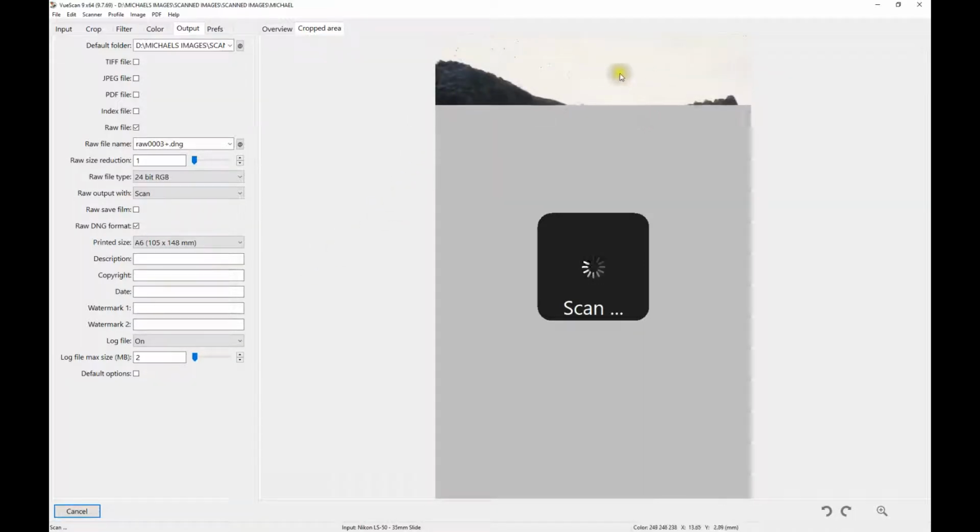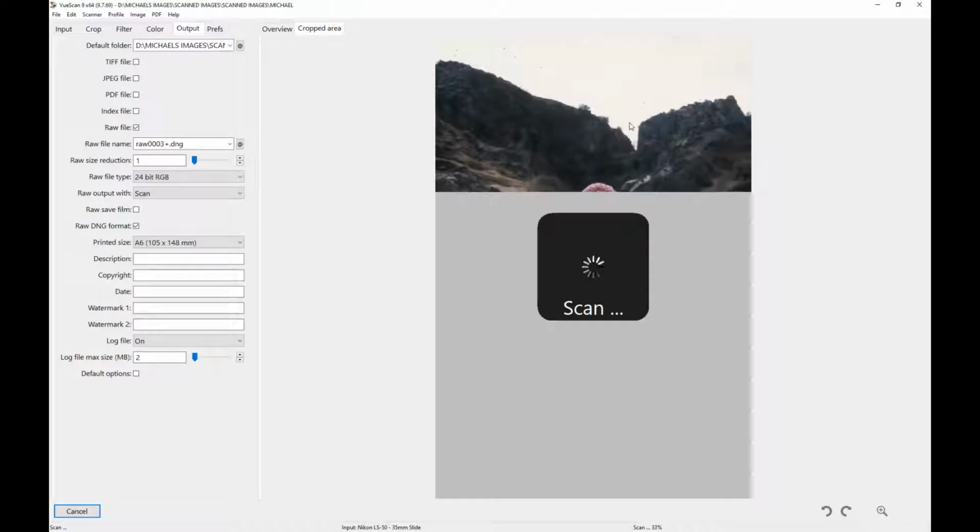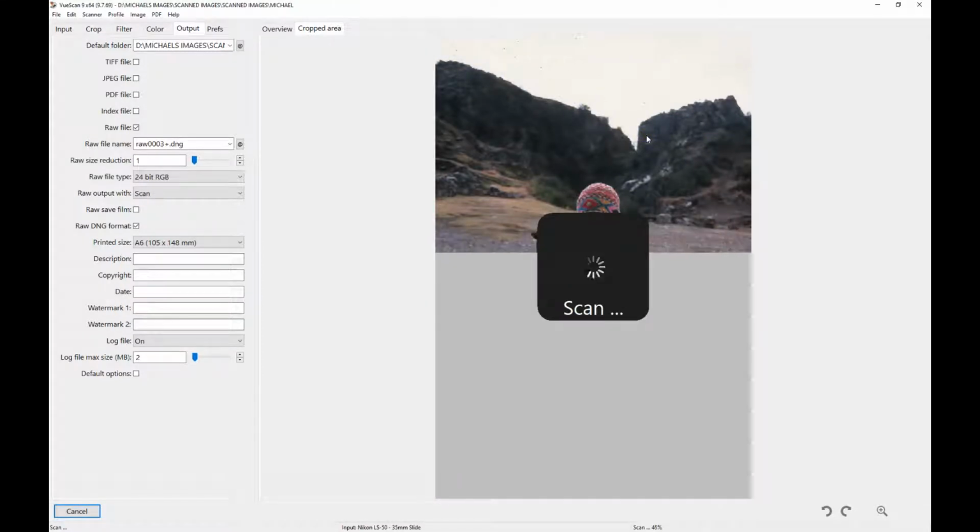You can see here that as it scans, it's initially showing me all the dust and grime on the slide, and that's not unusual. Even in the processing of slides, there were often specks of dust and defects introduced during the processing. But we can remove those, and most of them will disappear once we get into the scanner software. That will remove a lot of it, and then we can get rid of the rest once we get it into Lightroom and Photoshop.